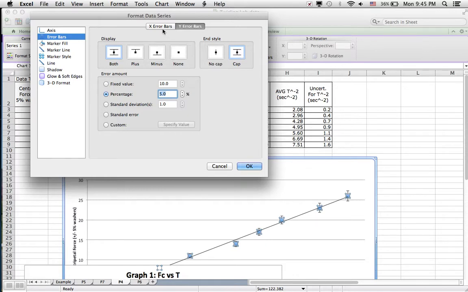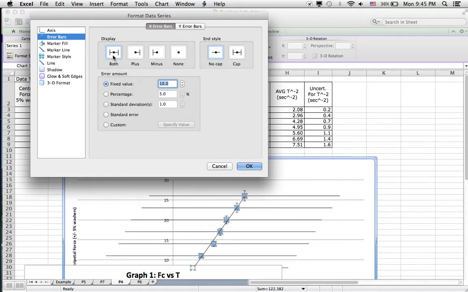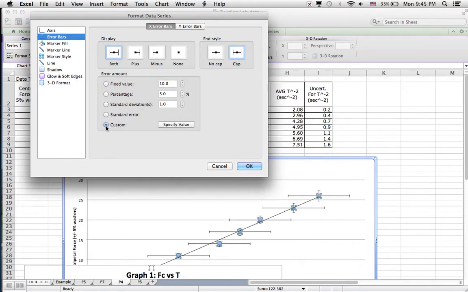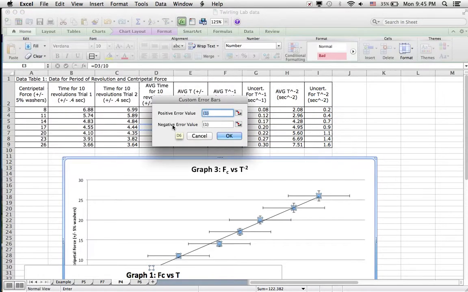So now the Y ones are taken care of. The X ones are a little tricky because they're all different. I'm going to click on both because I want plus minus. I'm going to click on the caps because I like those. If it was the same, you could give a fixed value, you could do a percentage, you can do standard deviation, but in this case they're all custom. So I click on custom, and then I click on specify value.